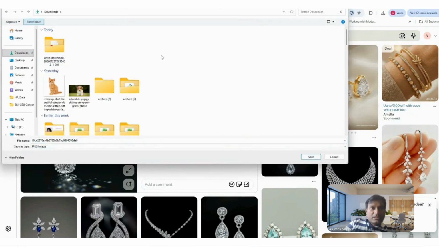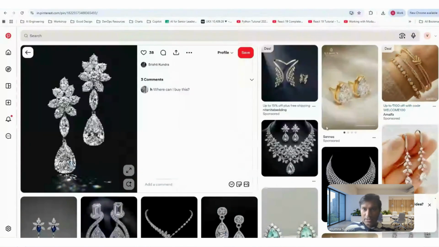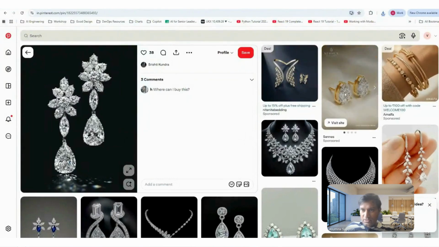So I'll just call it Pinterest. So please upload just five images, some of different varieties. I'll just call it earring, ear stud one. So ear stud one. This is also another ear stud one.